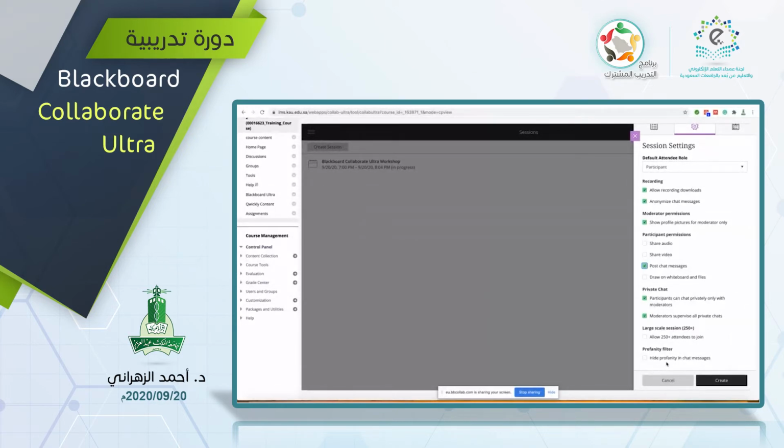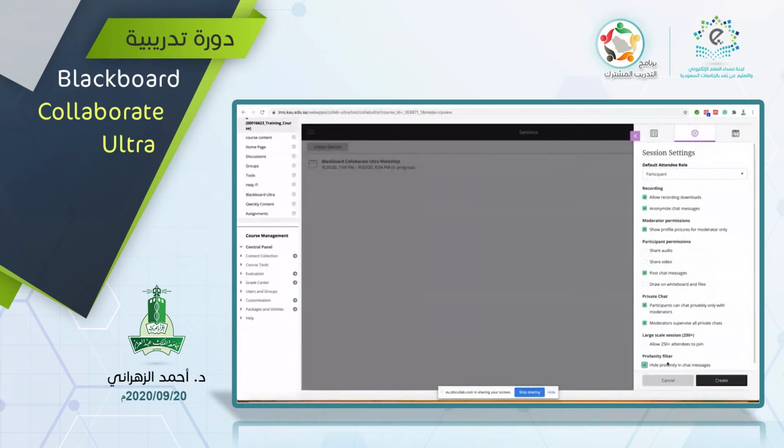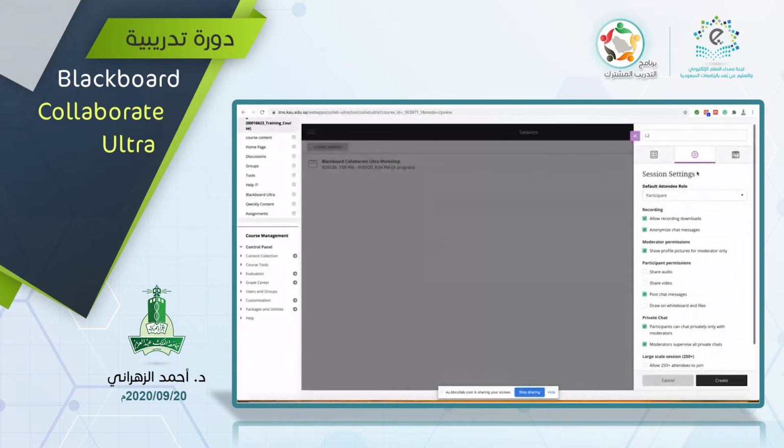And profanity means something like swearing. If you want to hide the profanity in chat, you have to click here as well. So any kind of unwanted word will be hidden during the record. So that's the meaning of this option. So this is the most important stage for creating a session.